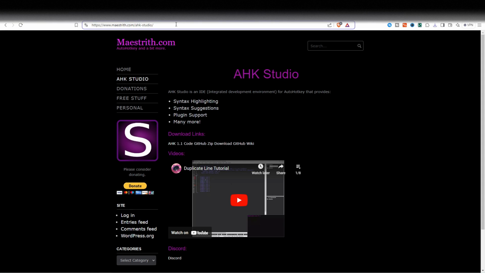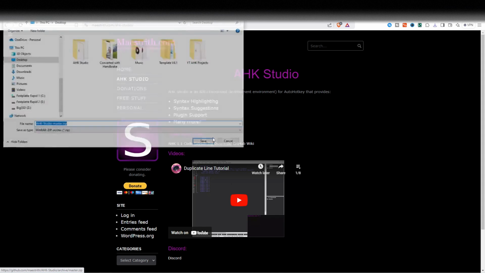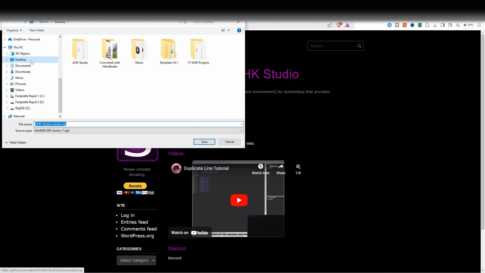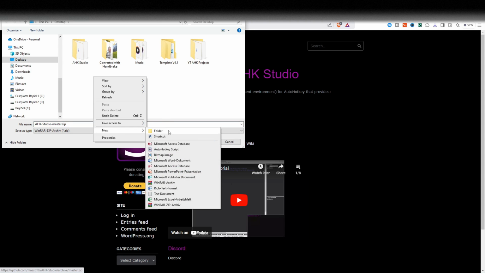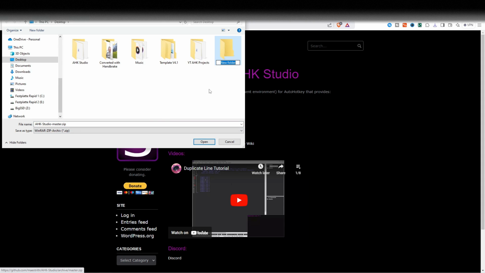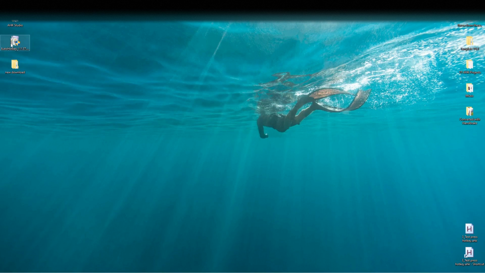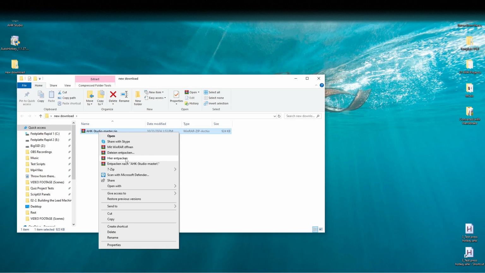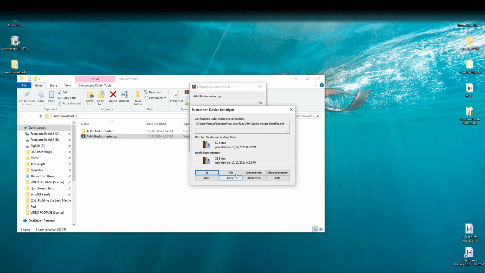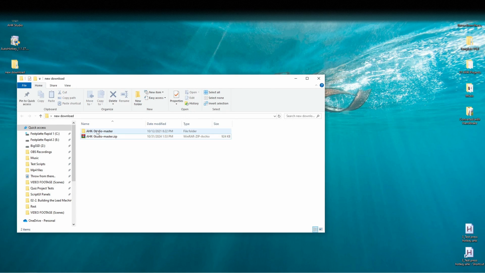maestrith.com/ahk studio. Then click on this here, zip download. Under download links, download it somewhere. I'm just creating a new folder, new download, whatever. I'm putting it in there. So once we downloaded it, we go to the new download folder. How do you call that? Unpack. Yes, all. And done.